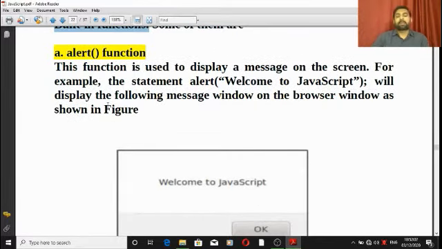One important function is the alert function. Sometimes we have to give some messages, such as successfully saved messages, or some welcome messages to the user in a dialog box or in a window. So for that purpose we can use this function alert. So what is the use of the alert function? This function is used to display a message on the screen.